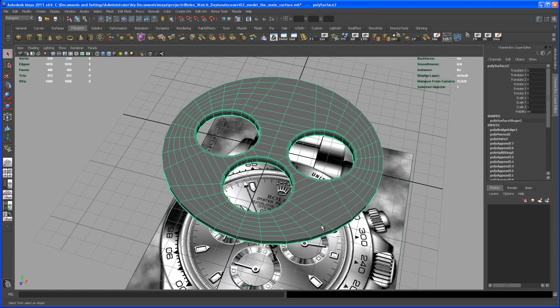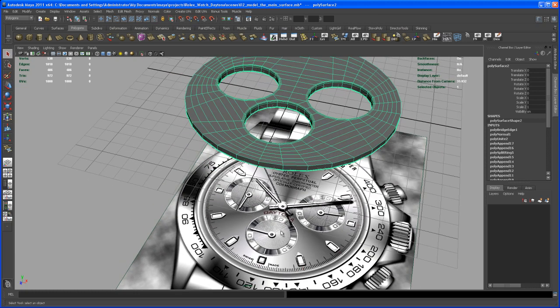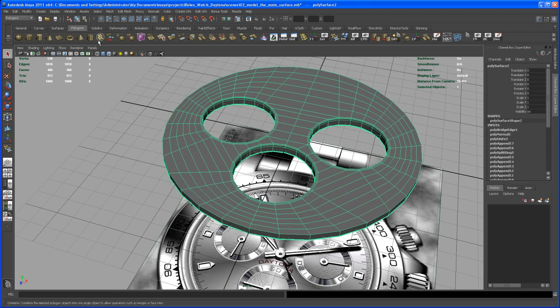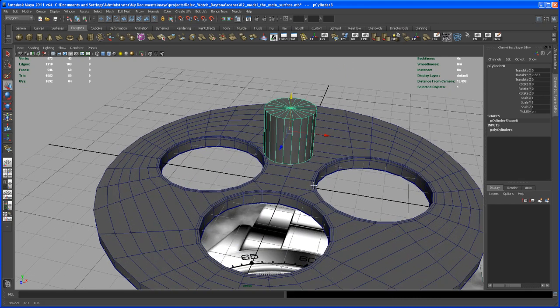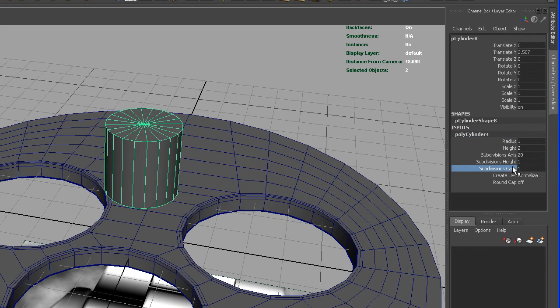Now we are ready to create some additional pieces from that watch. Let's first start to model this rippled piece here. To do this, create a polygon cylinder again. Let me move that up a little bit. So go here to the inputs and set the subdivision caps to 2.